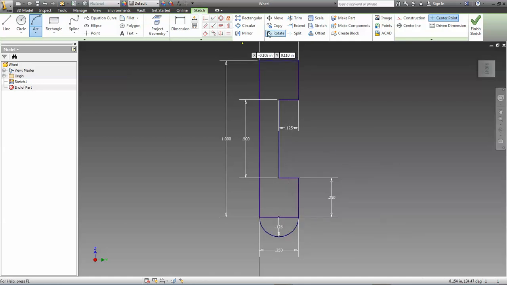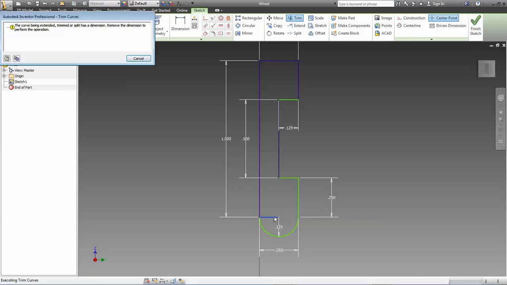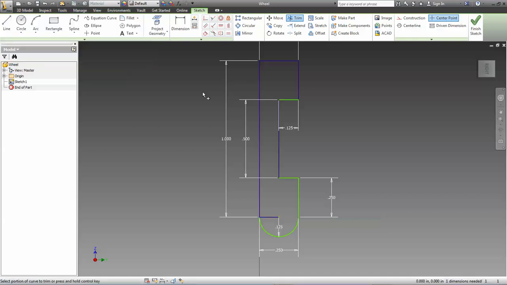And now this may not let me trim this because it might complain. Oh, okay, just let me do it. Yeah, okay, so it's got a dimension, so it's not going to let you constrain it. That's fine. We don't really need to trim that. As a matter of fact, you don't really need to trim that either.